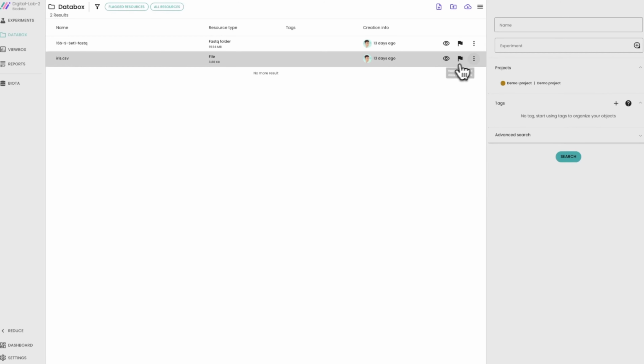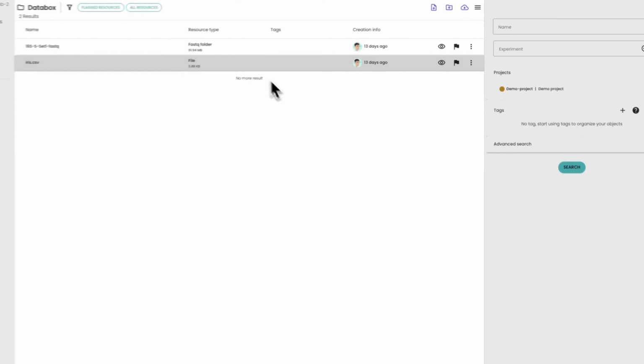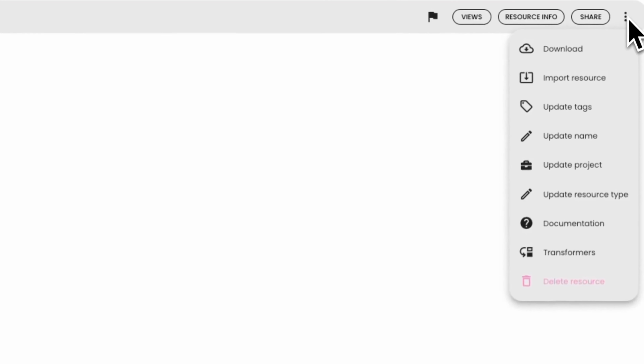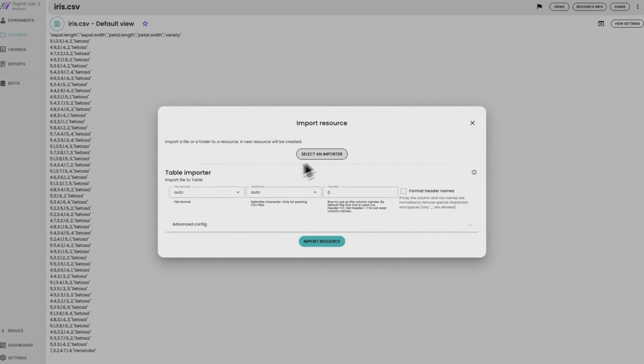To import a resource, and not only CSV files, you need to access the menu of the resource directly from the DataBox, or you can also open the resource and then open the menu here. From the menu options, select Import Resource. If the button is not available, it means the resource is not a file.